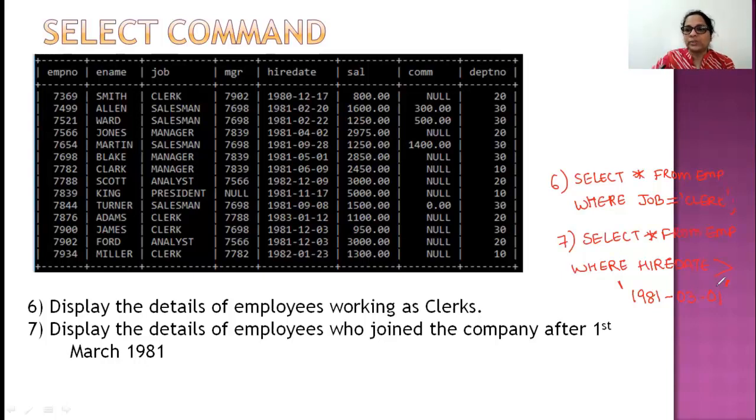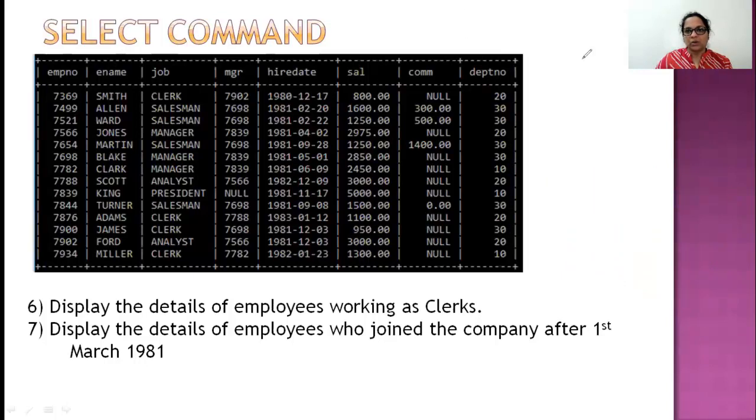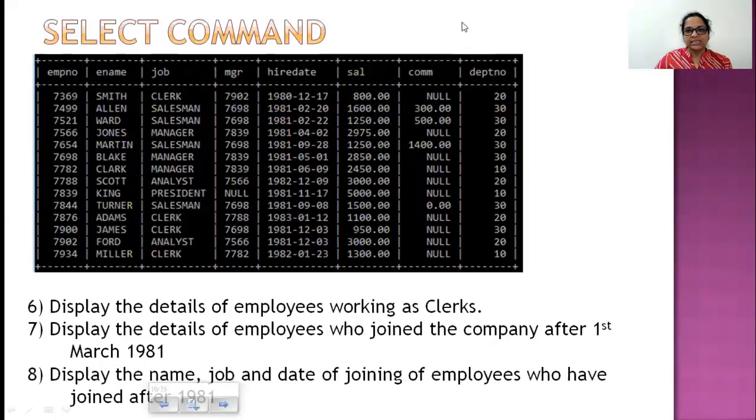Only those rows will satisfy this condition, right? And only if you satisfy this condition, your record gets displayed. Okay, so let's look at the next question. Okay, before that, shall I just clear the screen so I make some place? Okay, let's look at the next question.